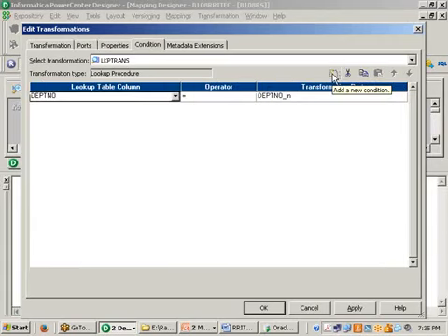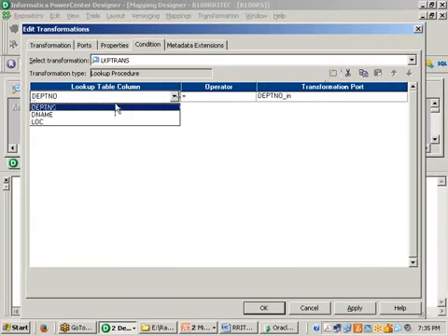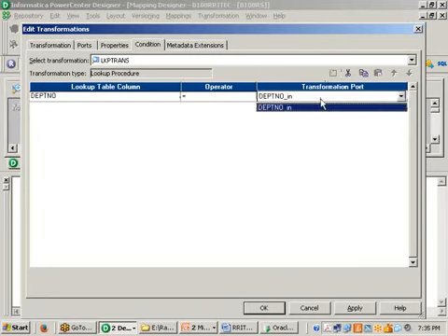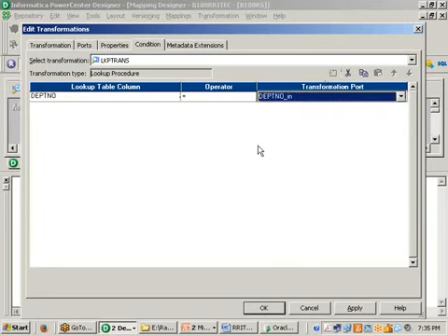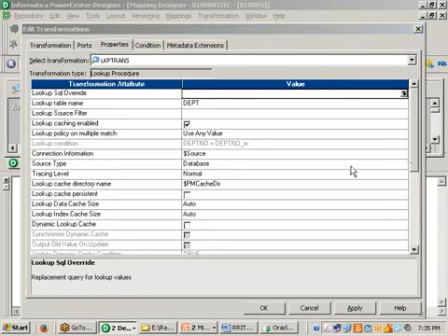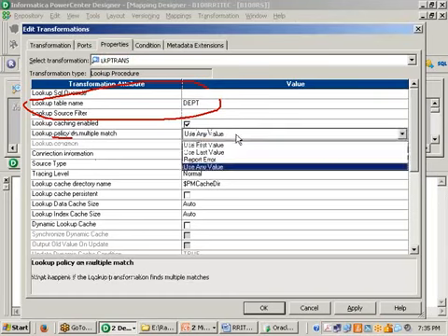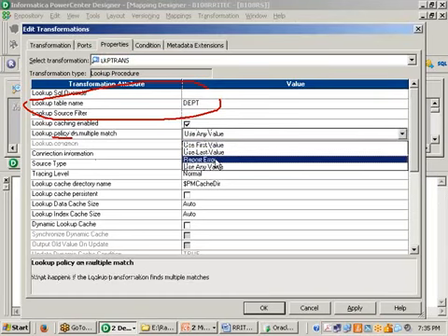Yes, go ahead. So what is your lookup table? The lookup table is the department table, that is department number. What is the transformation port? That means what is coming from the source. That is our transformation port. Now if you go and see the properties here, the lookup table name is DEPT. And what are your lookup policies? Use any value. Here three options are available: use first value, last value, any value, then report error.